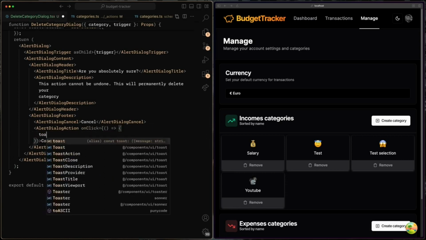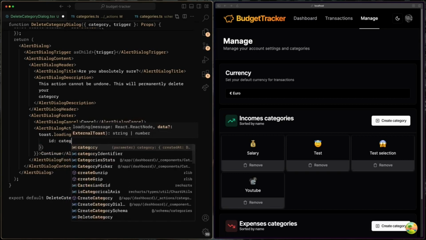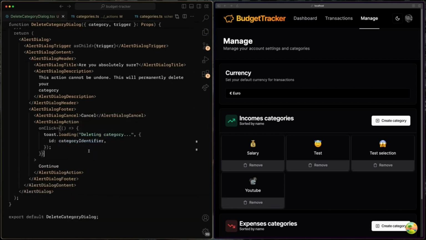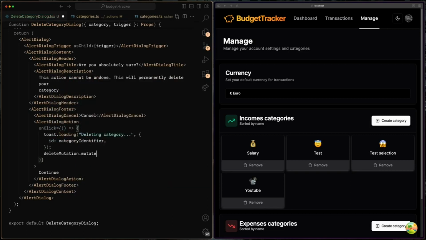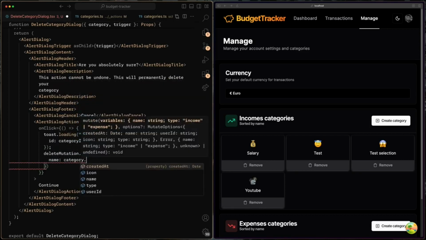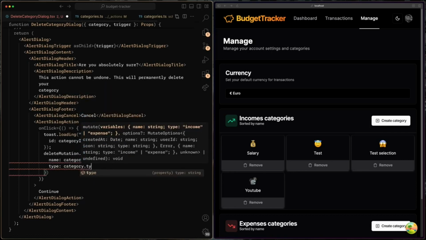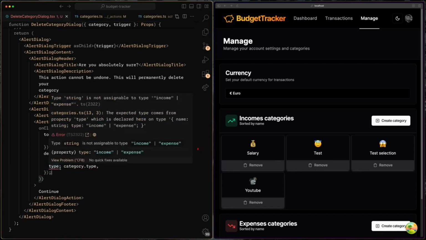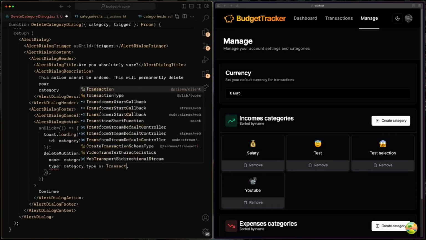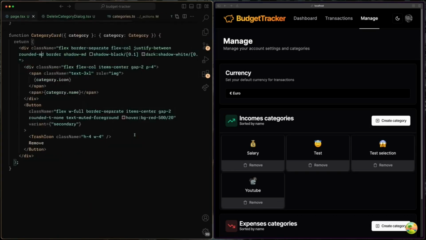Then we are going to render the loading toast. So toast.loading, "Deleting category," like that. Let's set the ID, category identifier, like that. And then we are going to call the mutation. So deleteMutation.mutate. This takes the name, so category.name, and also the type, so category.type. And we need to cast the type, so as TransactionType. Perfect.